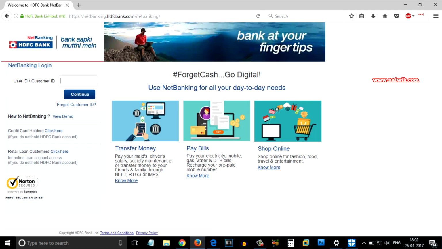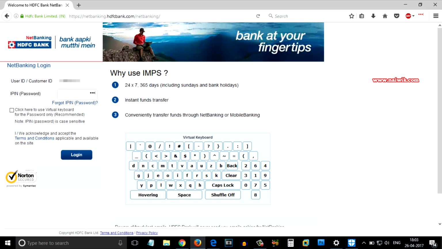It will be redirected back to the homepage of HDFC Net Banking. Over here, you need to enter your user ID, that is the customer ID again. After entering the customer ID, you need to click on continue and you need to enter the new password, that is the IPIN which you have changed recently. After that you need to click on login.